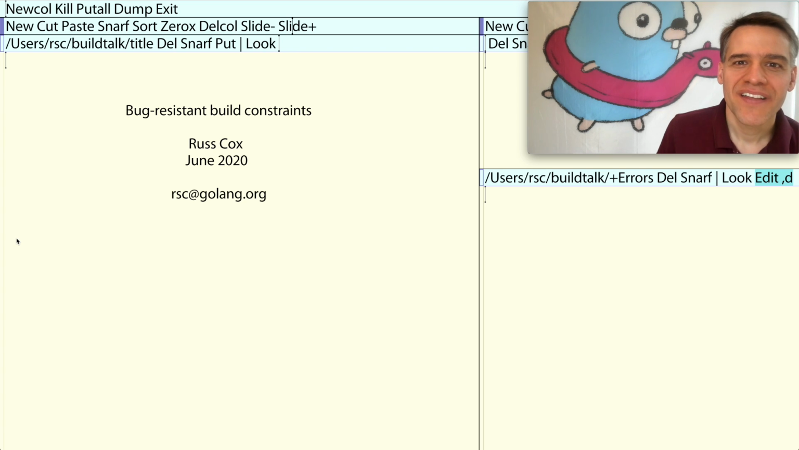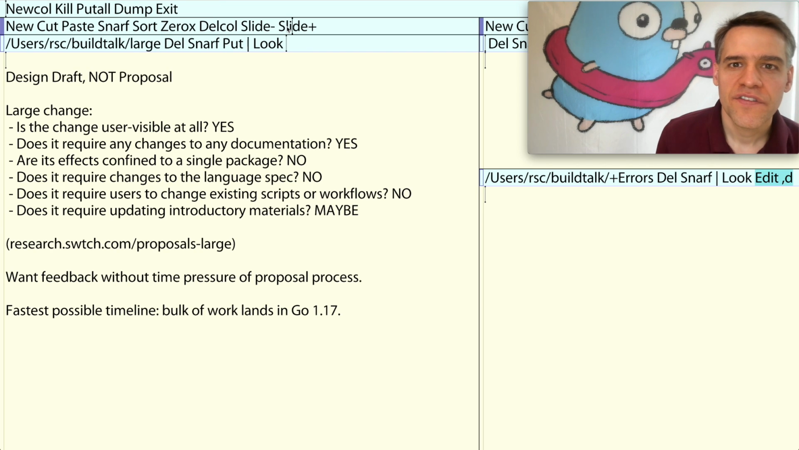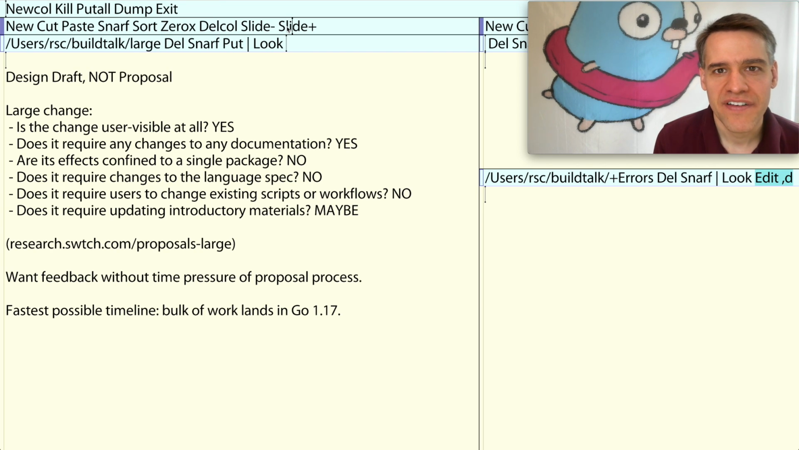Hi everyone. Today I want to talk to you about a new design I've come up with for bug-resistant build constraints. To start off, this is a design draft. It's not a proposal. And part of the reason is that it is a large change. It's user visible. It requires changes to documentation. The changes are across many packages. It applies to all code.